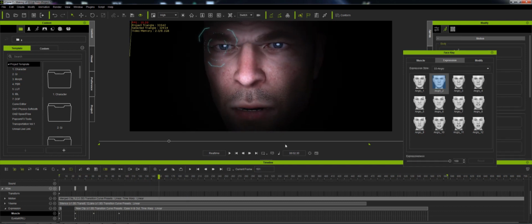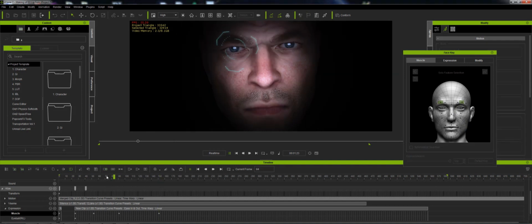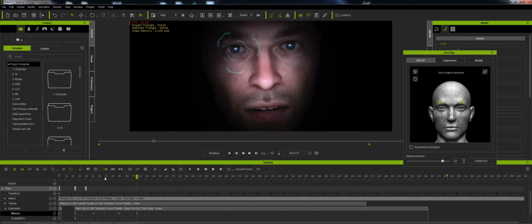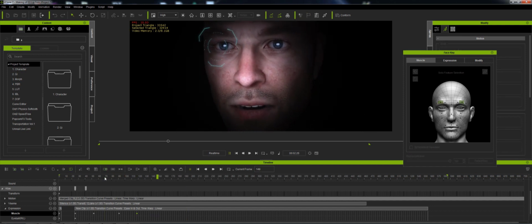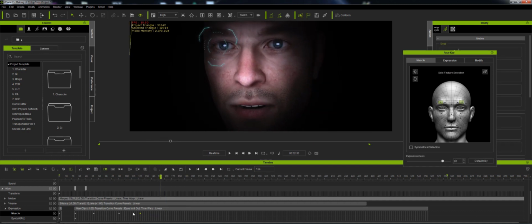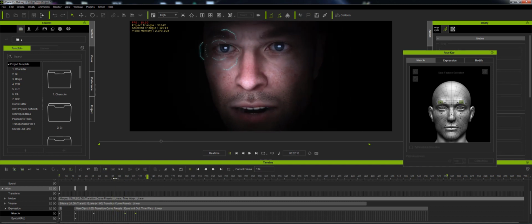And for "the movement's highly unusual," we'll go to surprise. And then we'll just manually bring his eyebrows down a little bit. And we'll pull that keyframe in a bit so that he transitions to it a bit faster.